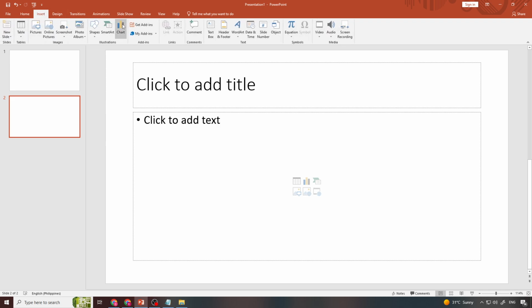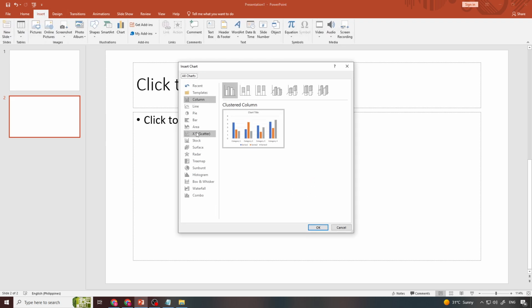In the Insert Chart window, select XY scatter from the left panel. Then choose a scatter chart style such as markers, smooth lines, or straight lines. Click OK to insert the chart.